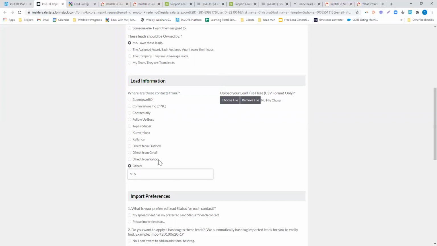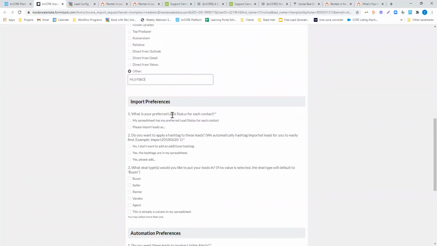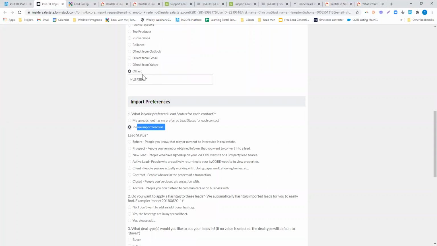Maybe I pulled a list of MLS expireds and I choose that file, or MLS for sale by owners. Let's do that. For sale by owner. What is my status? Either I've added a column to my spreadsheet or I'm answering that question here on this online sheet. So for my MLS for sale by owners, they're going to be prospects, right? I have info on them and I want to turn them into leads, right?